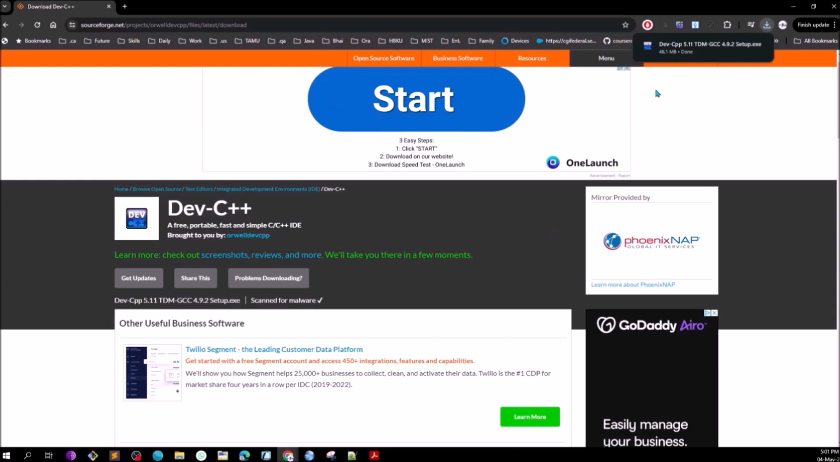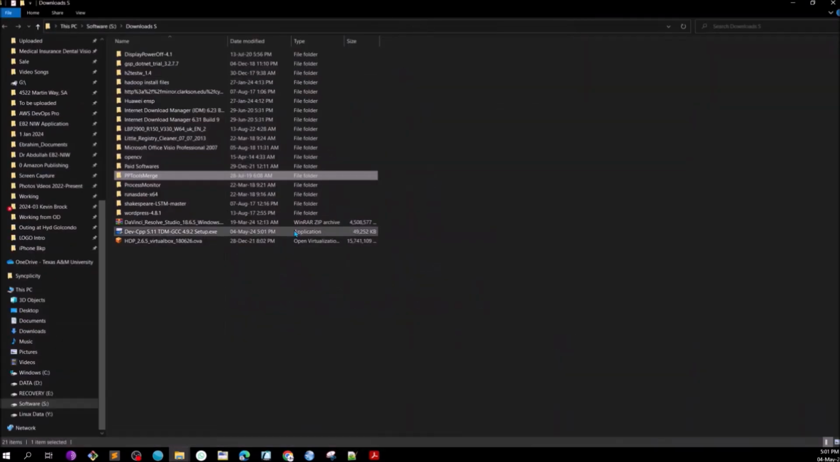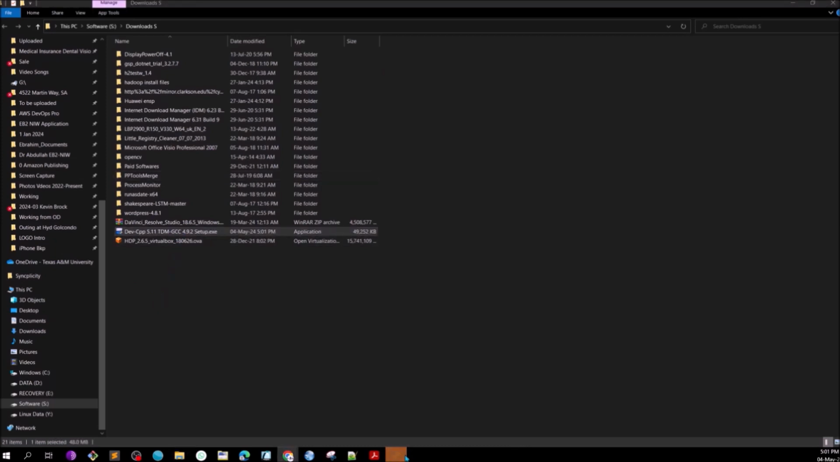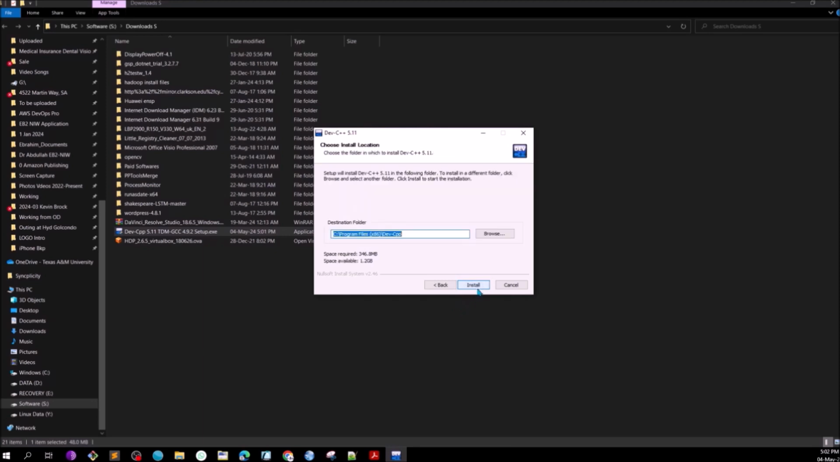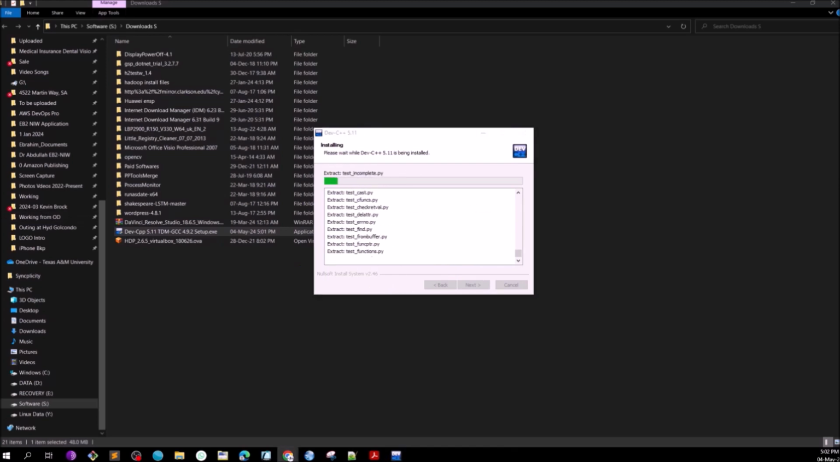Go to the download location. Click on the .exe file, which is for the setup. Open the installer. It will ask you for the language. Click on OK for English. Click on I agree for the agreement. Click on next. Now for the destination folder, please select a destination folder on your computer. Click on install. This is where your DevC++ files will be located, the installation files.